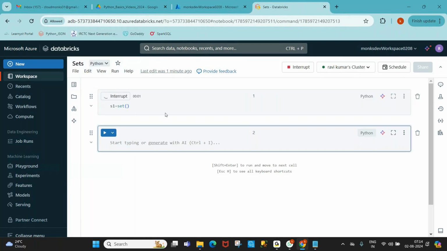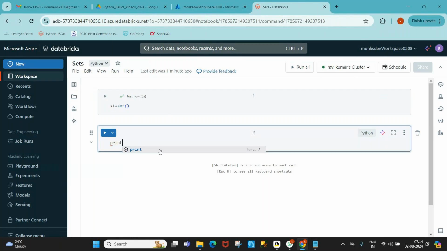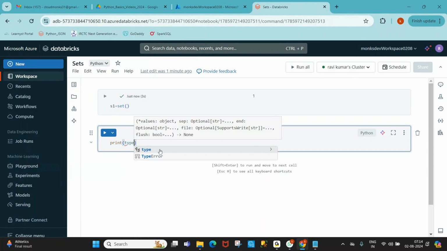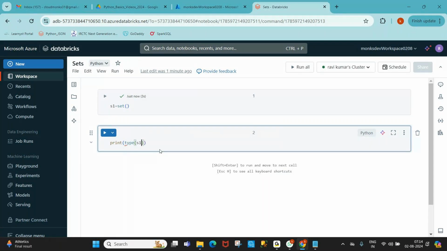See, guys, let us execute. Shift enter means the current cell will be executed and a new cell created. Okay, guys, do you want to check whether s1 is a set type? Print type of s1. What type of variable is s1?